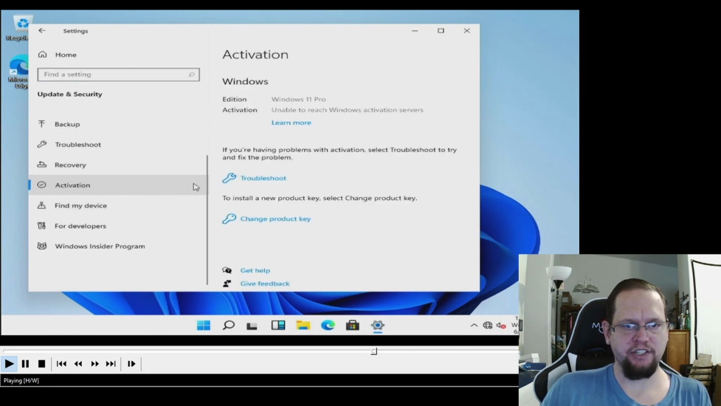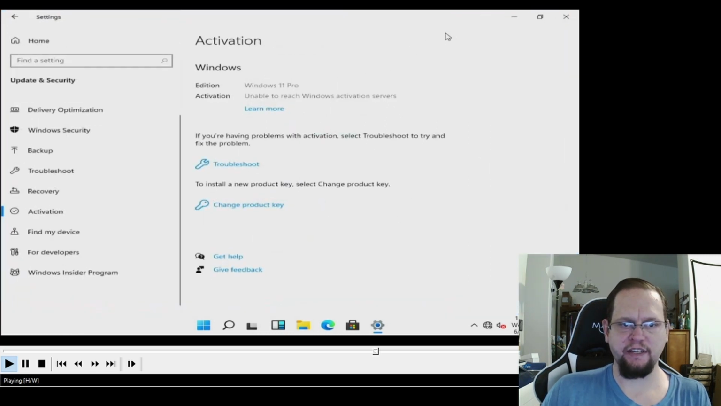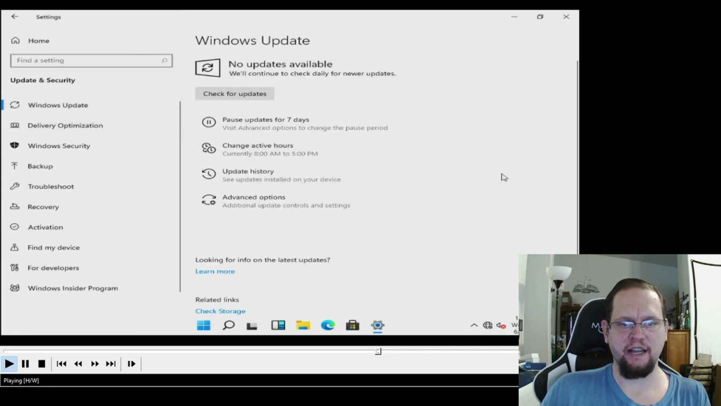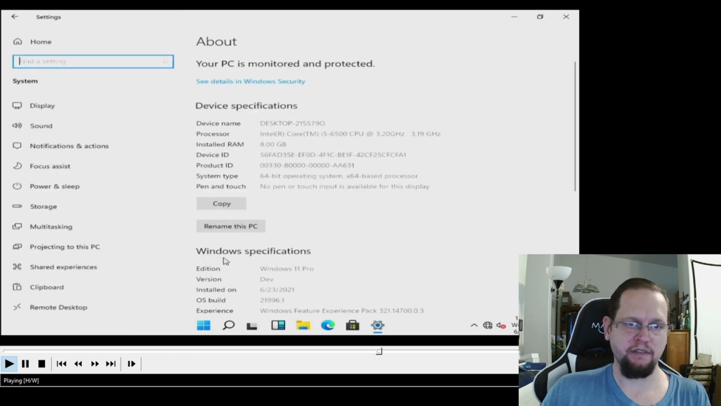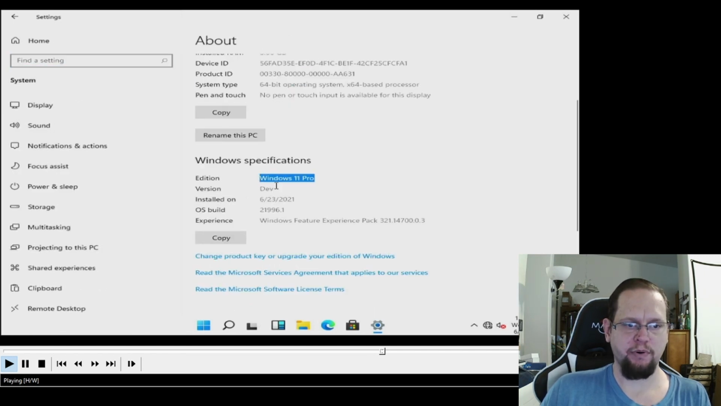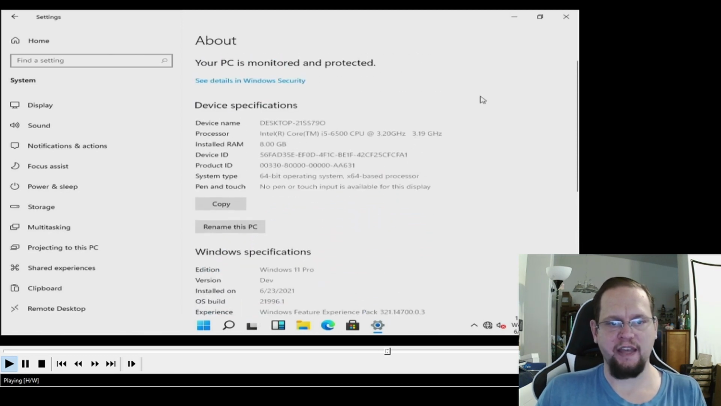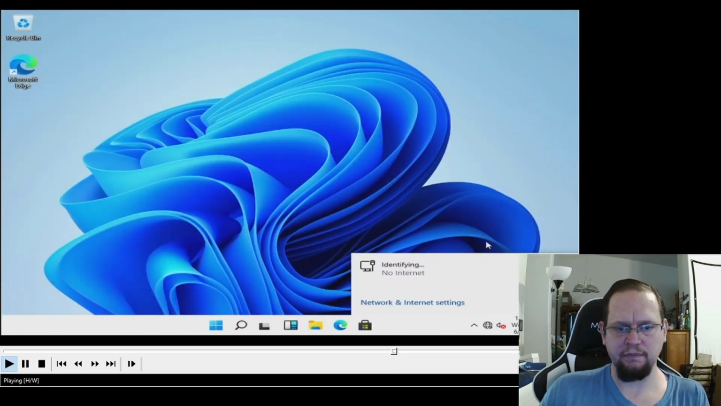And if you go to activation, you can see that it's Windows 11 Pro. It's unable to reach the activation servers because it's offline still. If you go to the updates, you can actually go down and you can go to OS build info. So we've got Windows 11 Pro on the developer model. We've got the 8 gigabytes of RAM here that's showing as installed. And then we've got the Core i5-6500 installed. And so it shows all of that. And then, yeah, there we go. So it's identifying now. It goes connected. All right.